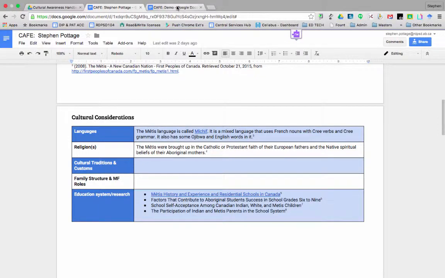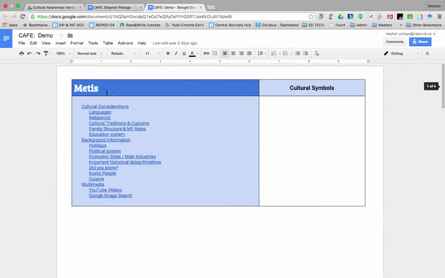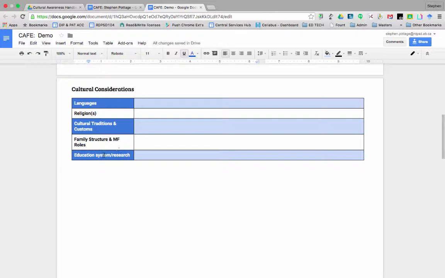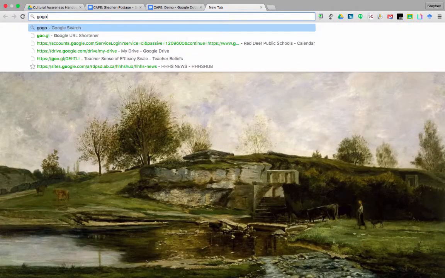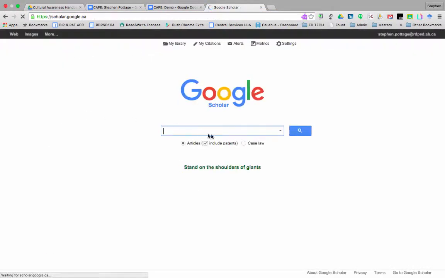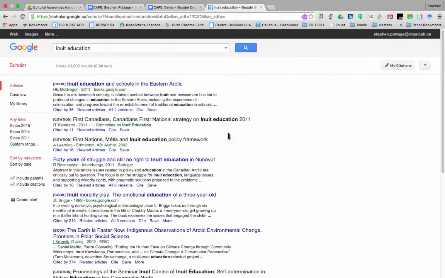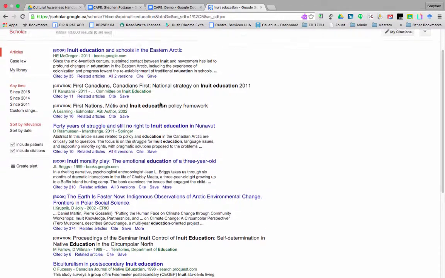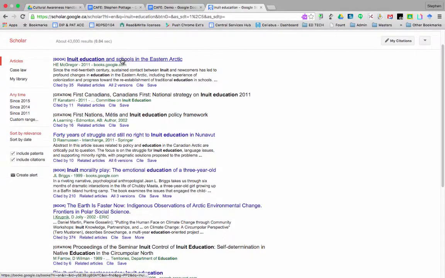Actually, what I'll do is I'll go into the demo document and show you that. So let's say on the demo document, I'm doing Inuit. Okay, and so I'm going to go down to the education system and research, and then I'm going to go to Google Scholar. Okay, and I'm going to search for Inuit education. Okay, so again, I'm going to look through some of these, look at the abstracts.